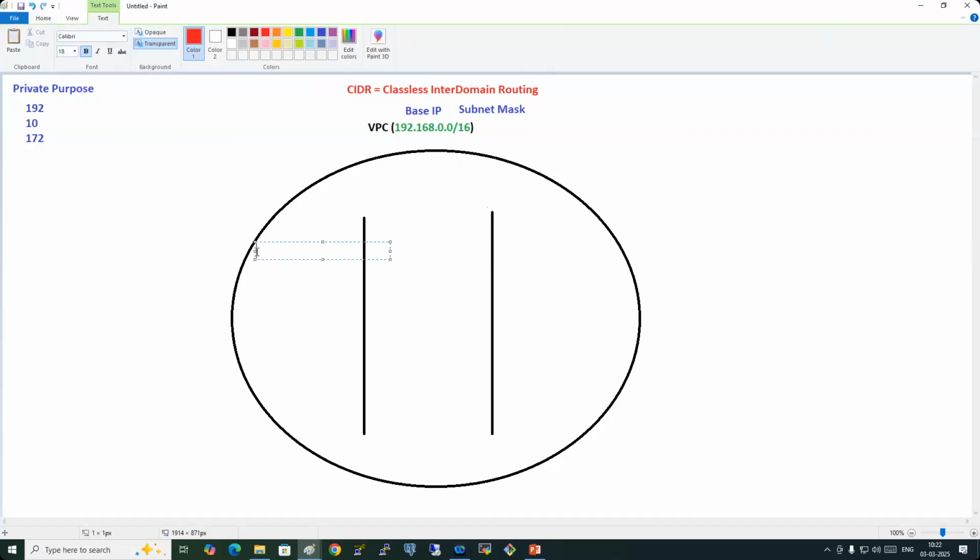What is the base IP? 192.168. Instead of 0.0, let's start our network with the number 1, so 1.0, and /24. What is /24? The subnet mask, I'll teach you about that. So what is the CIDR for this network range? 192.168.1.0/24. This is one subnet.